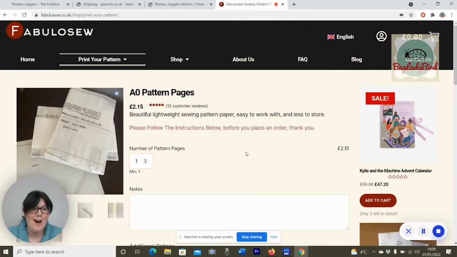So they are an absolutely fabulous service from Fabuloso, highly recommended. They print on lovely tissue, but it's not too flimsy. You don't feel like it's going to disintegrate if you pinned it a few times, used it a few times. They are good quality tissue, and the delivery charges are not too bad either. So highly recommend Fabuloso. So that is my process.